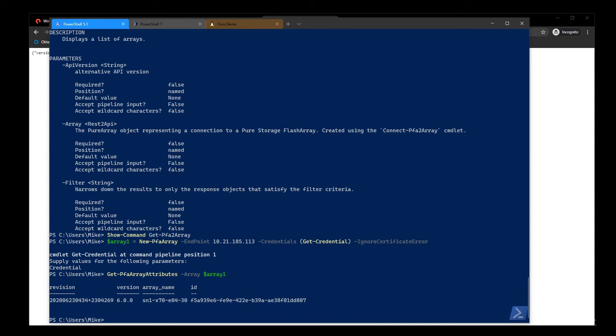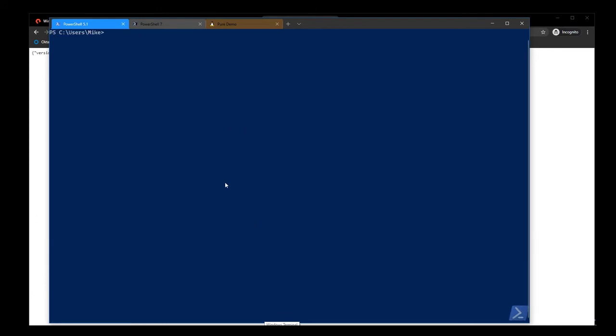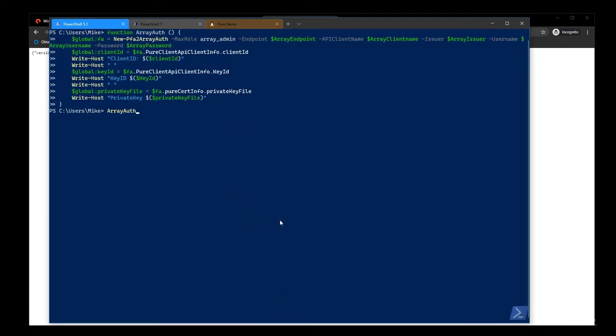So I'm going to put the function here in the window. First, I'm going to clear the screen so you can get a better look at this. This is the actual function, and all it's doing really is calling the New-PFA2Array command, and it's putting in all the variables that I predefined. Besides that, it's just writing out what it's actually doing. I'm doing this for visual purposes.